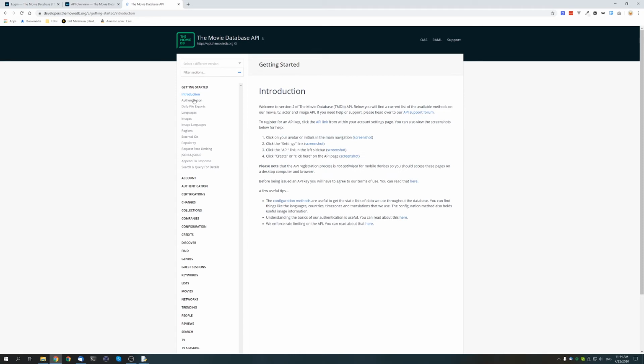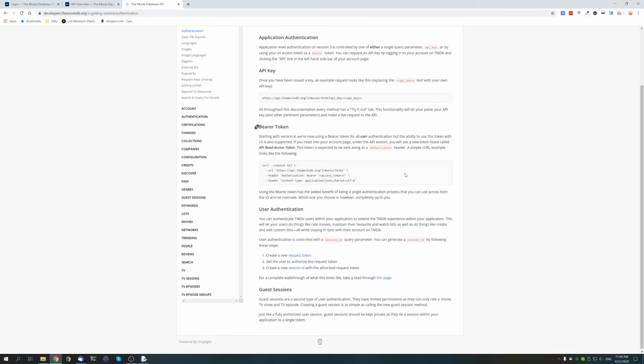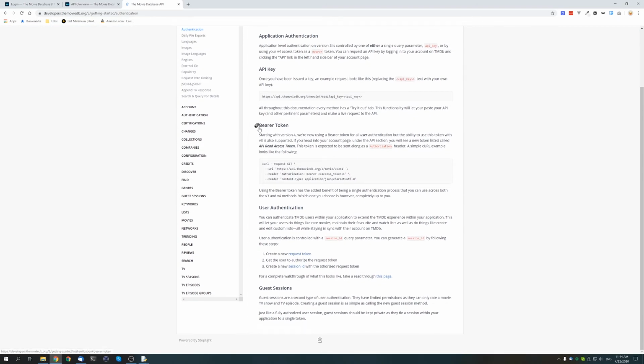The next one we want to go through is authentication. So this is how they want to authenticate. Here we have the API key, and we also have the bearer token. So it looks like we just want to use bearer token authentication. So let's go ahead and start that.